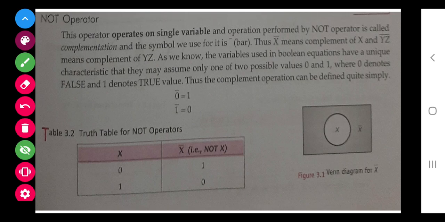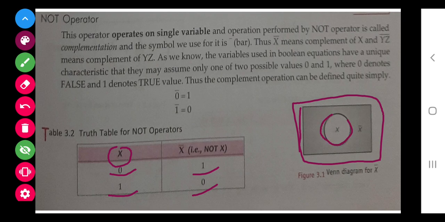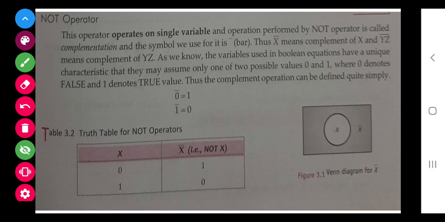Now what does NOT say? This is the symbol for NOT. Suppose I have an input and I have to represent the NOT of it, I will represent it like this. So class, it gives the opposite result. If the input is 0, that is false, then it will say true. If it is true, then it is false. If I say in a Venn diagram, this is x, then what is not x? This part is not x. So in that way it works.